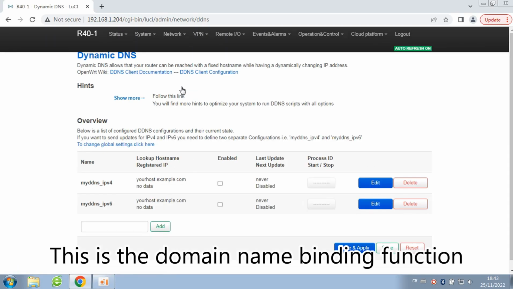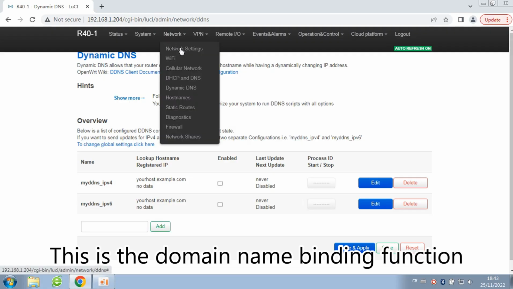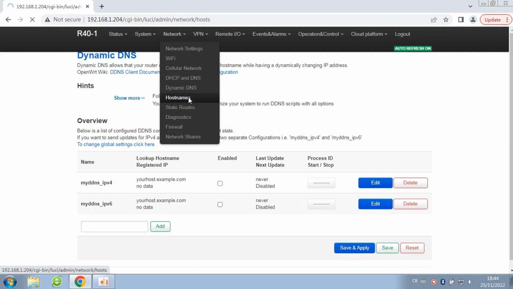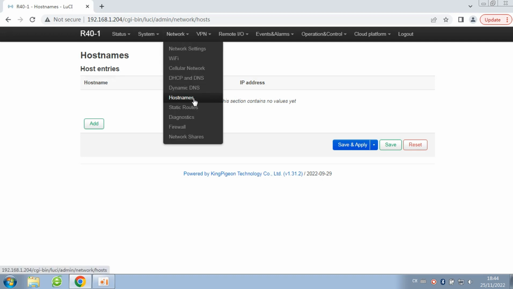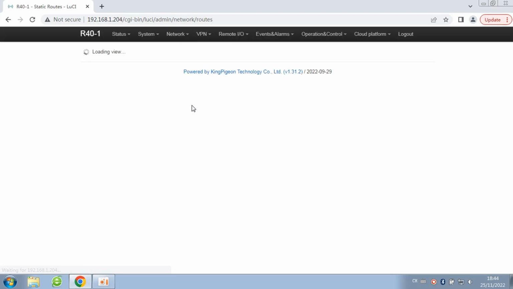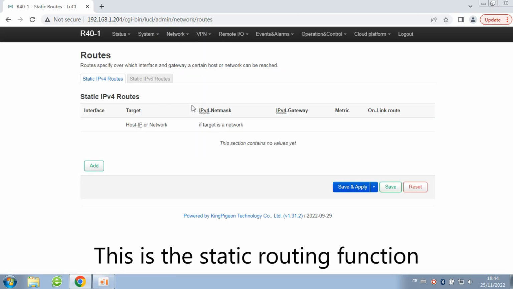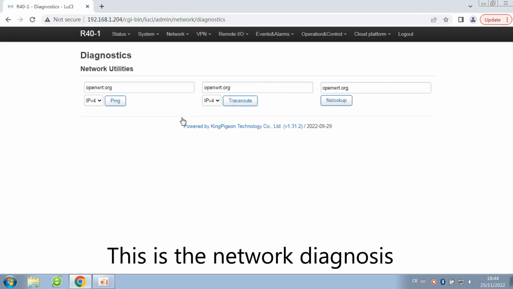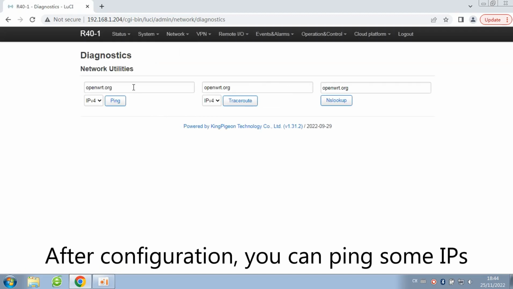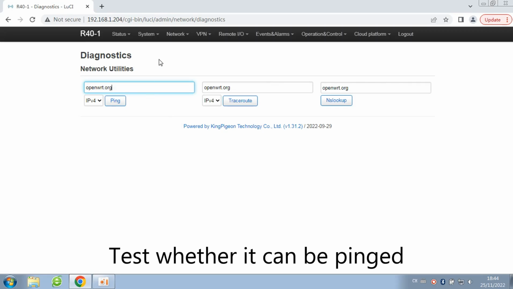This is the domain name binding function. The following is the host mapping function. This is the static routing function. This is the network diagnosis. After configuration, you can ping some IPs, test whether it can be pinged.